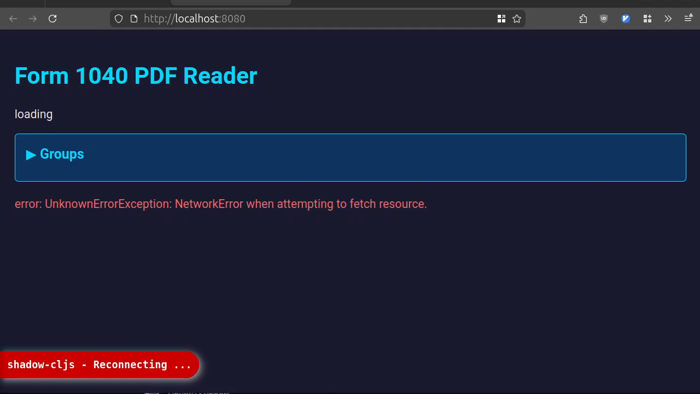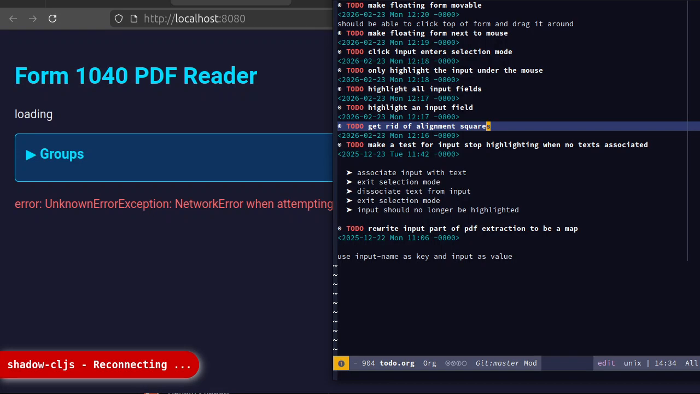Alright, I'm going to try to get rid of the alignment squares. I have a to-do list here, bunch of different stuff. Let's see what I can get through. Alright, so getting rid of the alignment squares.